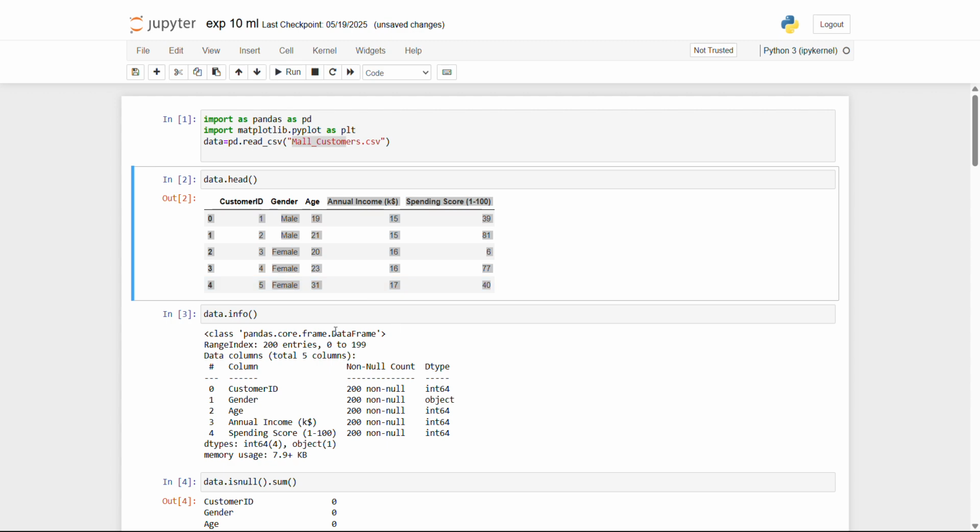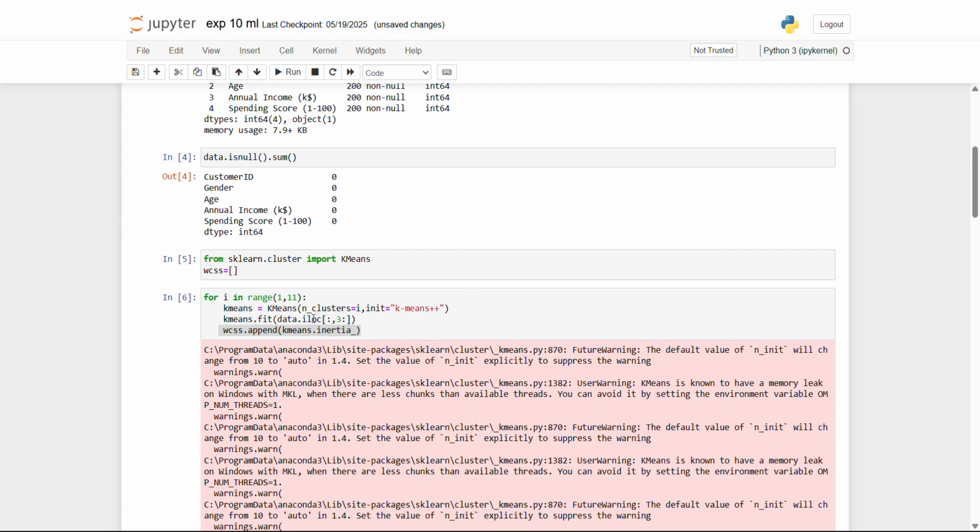First, we have to find the optimal number of clusters. We're using a method called the elbow method, which iterates over cluster counts 1 to 10 and then calculates something called WCSS, which stands for within-cluster sum of squares. It just tells how tightly the data points are clustered.